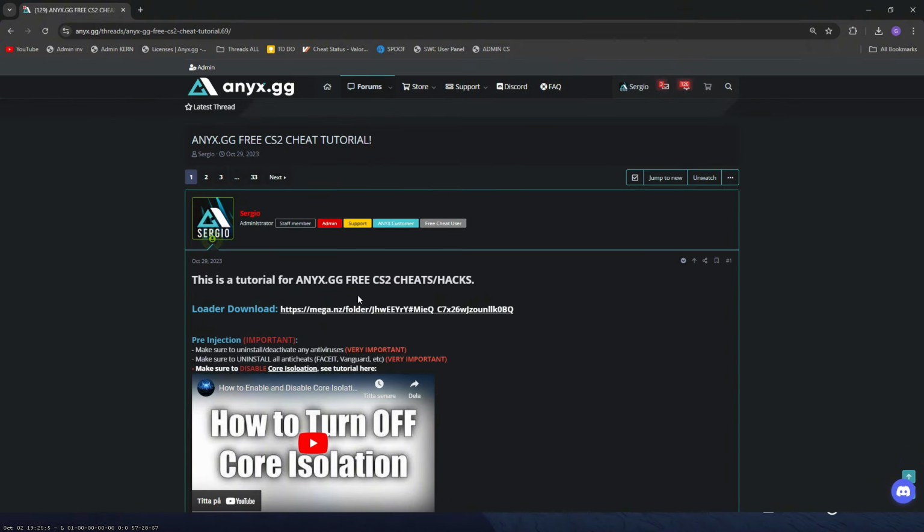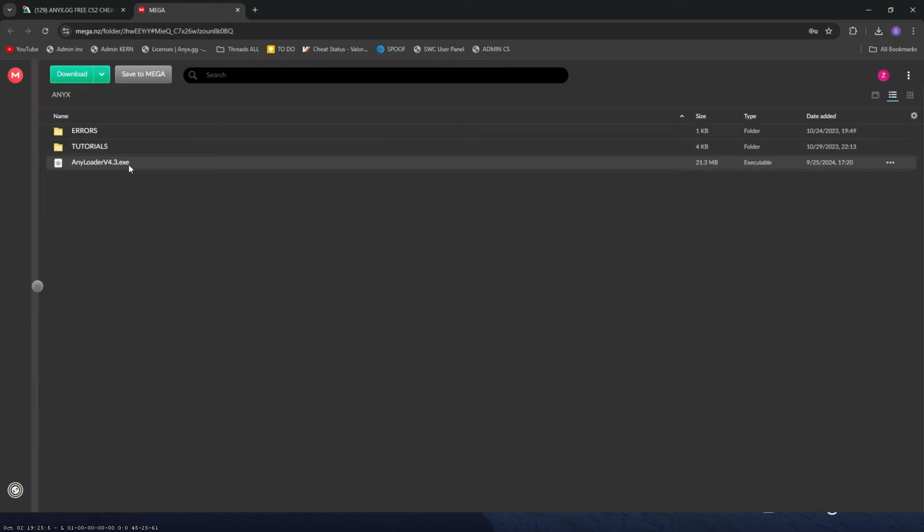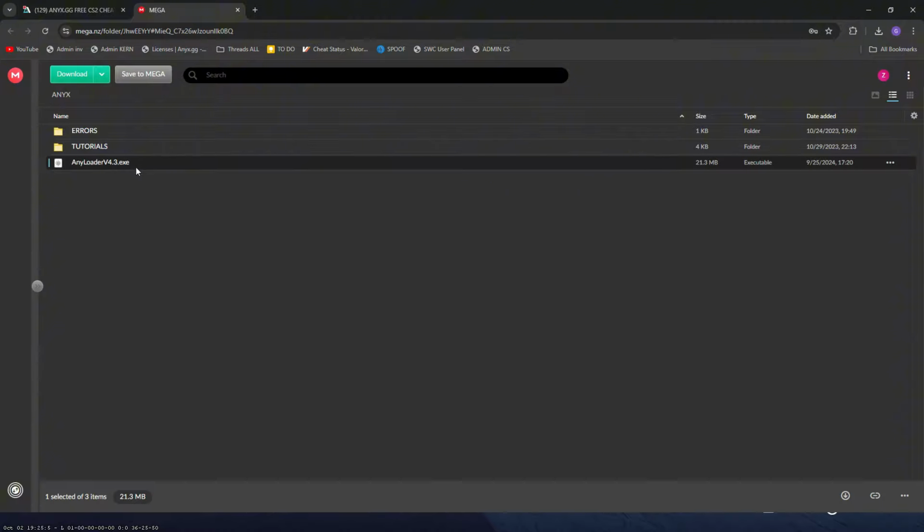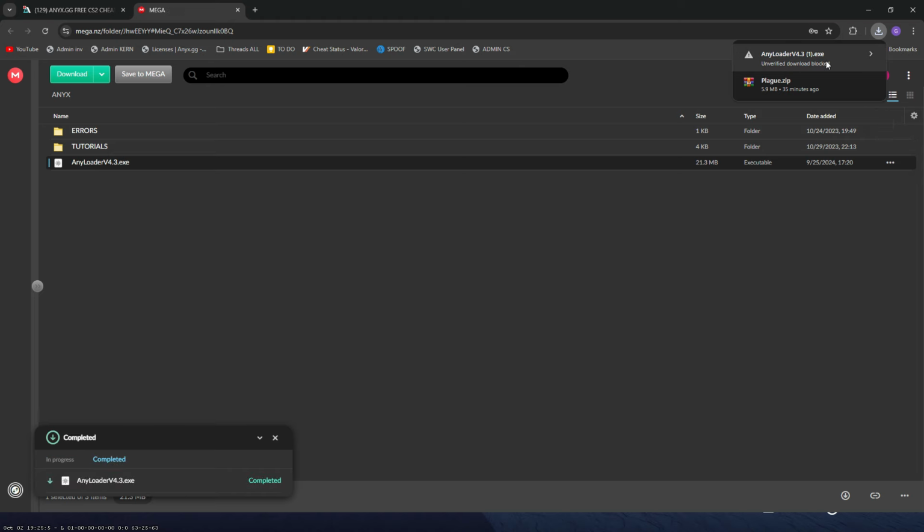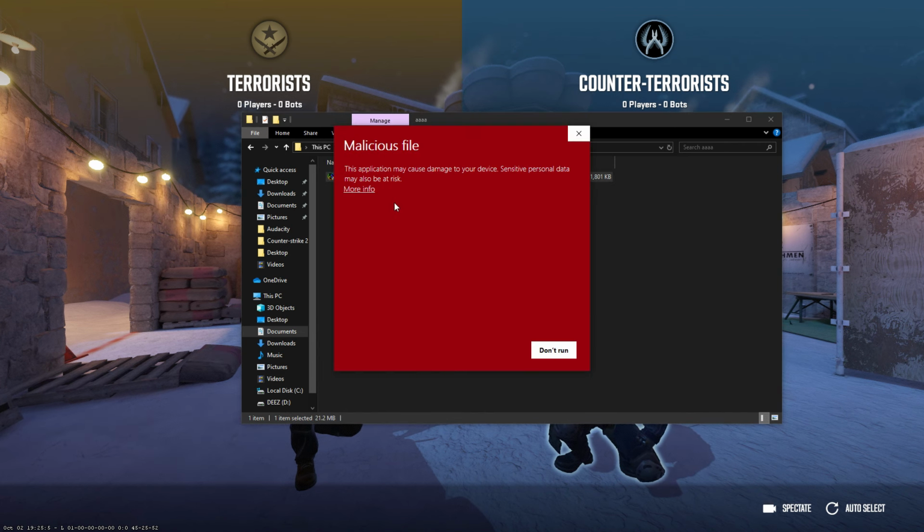But once you've read all of this, once you're ready to download the loader, you want to press on this link. And here, you want to just double click the Any Loader V4.3. And it will start the download for it. And it will be downloading in a second. Right there, just click on download unverified file. And then you want to go ahead and run that file.